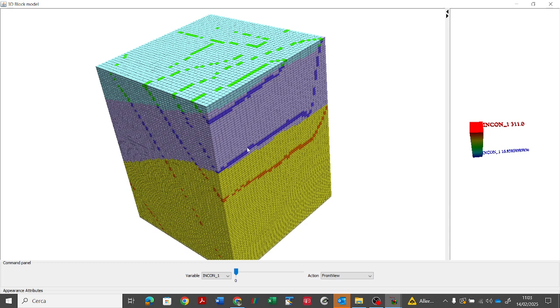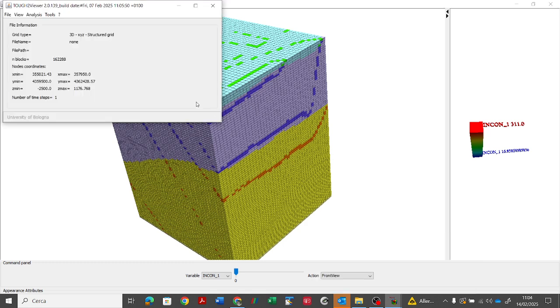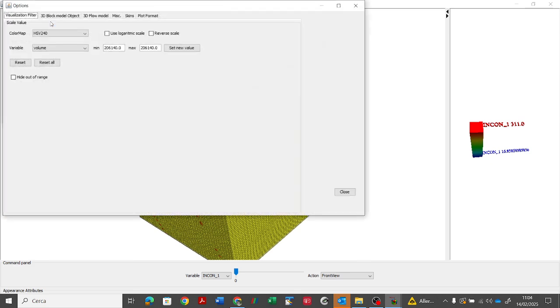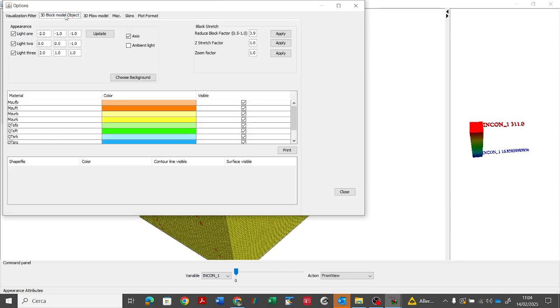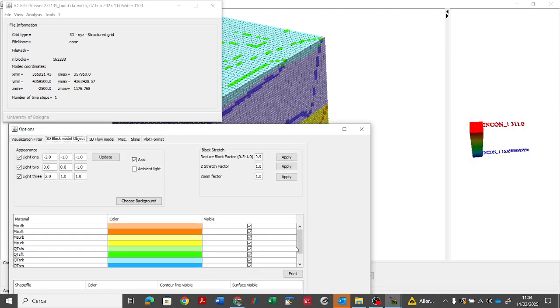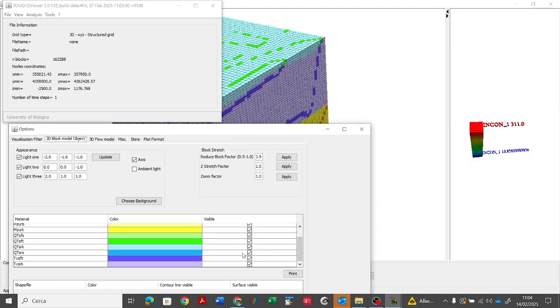Okay, we have the rock type. So in this case, for example, we can focus our visualization by removing some rock types, and so we can see the fracture better. How can we do that? We go to the main menu, Tool, Option, 3D block model, and we start to remove some materials, like for example this one.